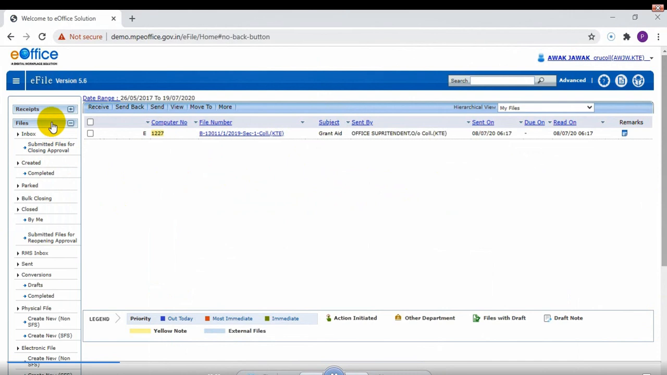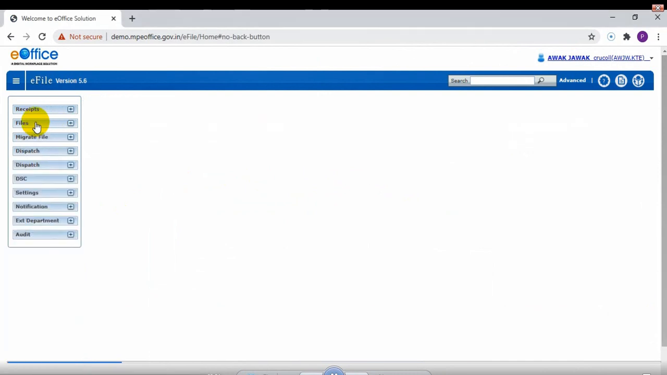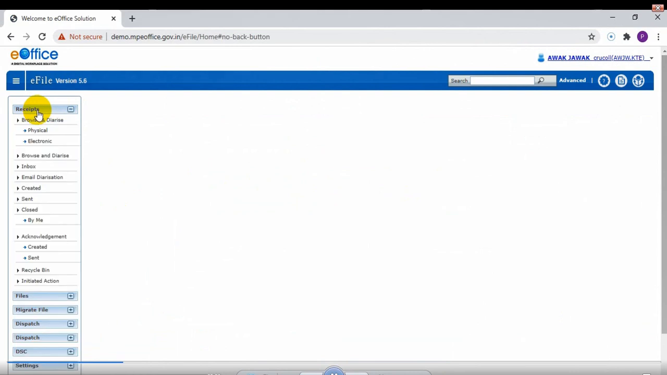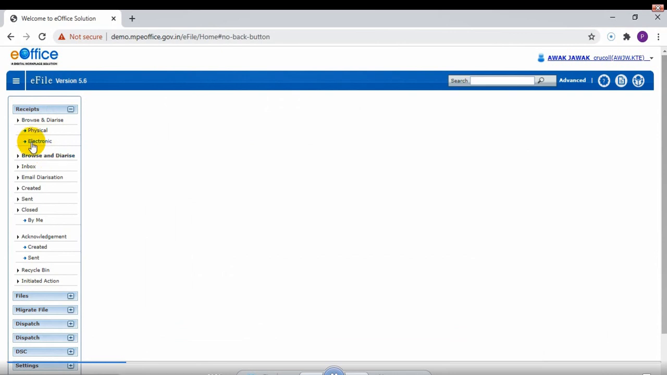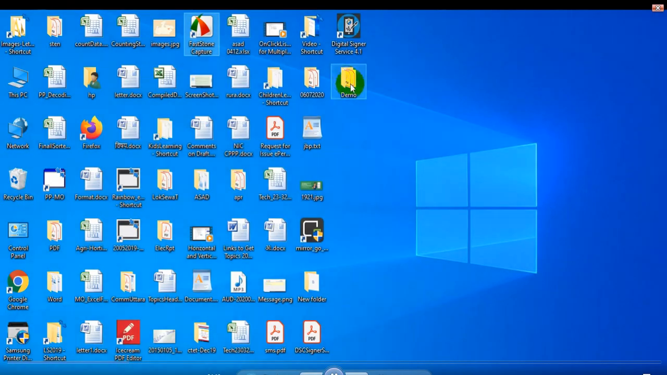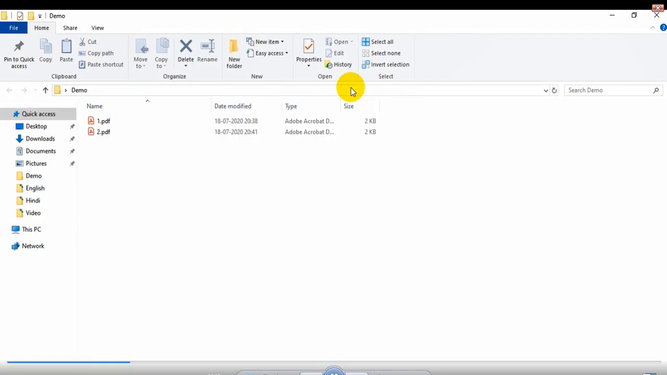Straight, first close this file tab and click on our concerned receipt tab. So I'm closing the file and coming to receipt. Here we have browse and diarize, physical and electronic, or we can directly click on the browse and diarize below. I have clicked on electronic, this one, browse and diarize. Let it get opened. I will show you that I created one folder on the desktop named demo, and inside this I kept two PDF files, one.pdf and two.pdf.